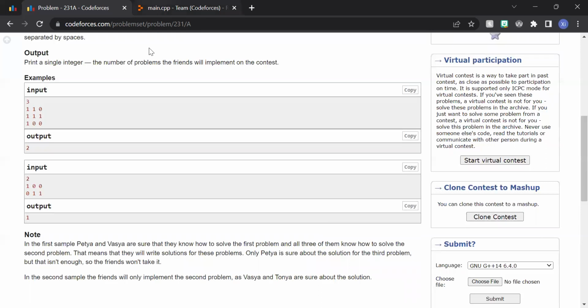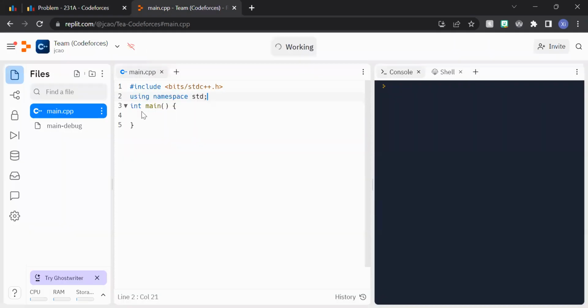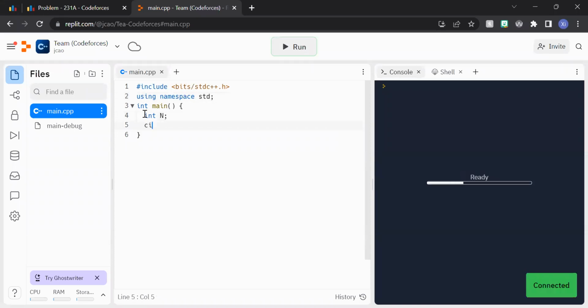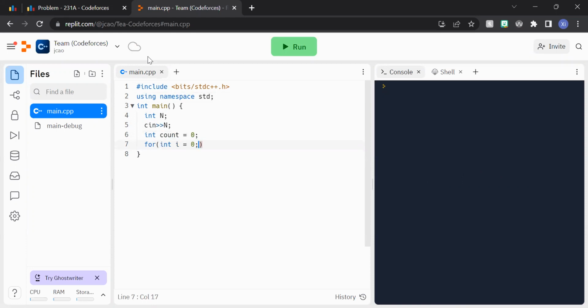Okay, let me go on the REPL and let's see if we can come up with an idea that we can implement. So first, let's create a variable n, and we'll read in n. And then we'll create a counter, we'll just call it int count, and declare it to be 0. And now we'll run a for loop: for int i equals 0, i is less than n, i plus plus. We're doing this because we need to run through the code n times.